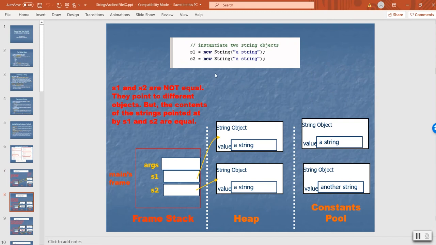And now, what have we done? Now we have instantiated two string objects using the new keyword. When we instantiate something with the new keyword, the object gets created in the heap. So here's a string object that's in the heap. Here's another string object that's in the heap.